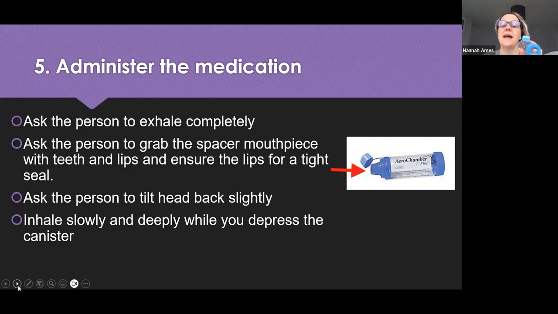Ask the person to tilt their head back slightly and just to inhale slowly and deeply, and you are going to depress the canister and administer the medication. Okay, so 1 puff at a time.